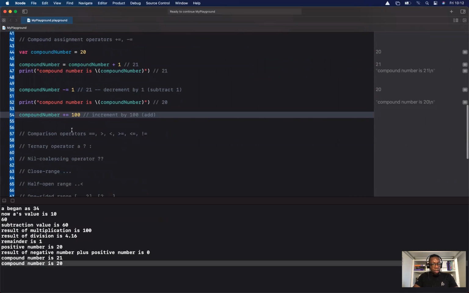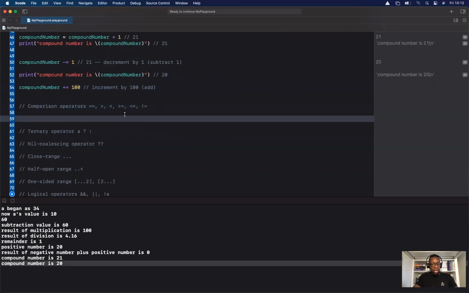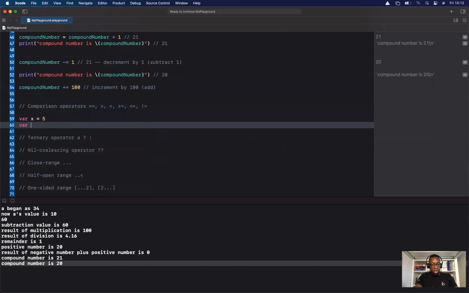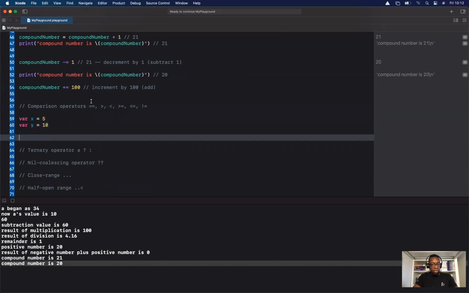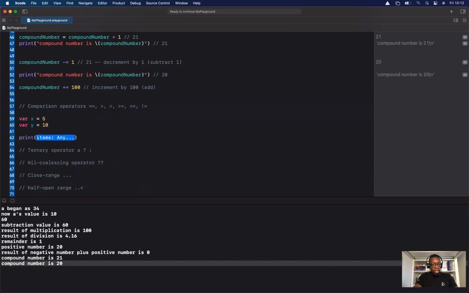Great. Moving on to comparison operators. Here we'll create some values. Let's say var x equal to 5, var y equal to 10, and let's do some comparisons. So here we'll say print x is equal to x, right? So this here should be true.